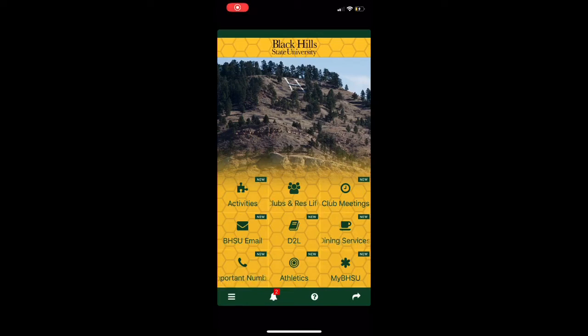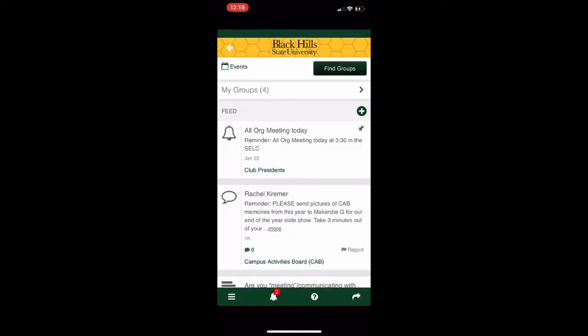So here is the home screen of the app. I clicked on that center top one that said Clubs and Res Life. Things just take longer to load because I'm screen recording. It doesn't like that. But here is my feed.